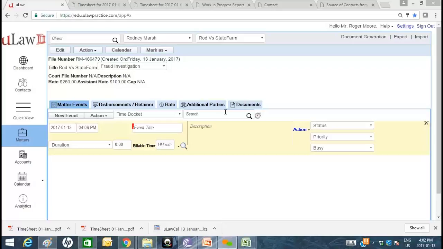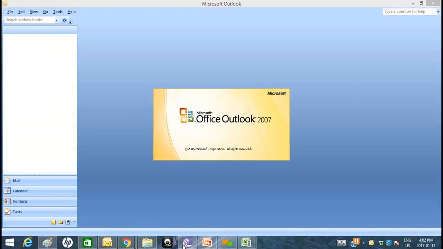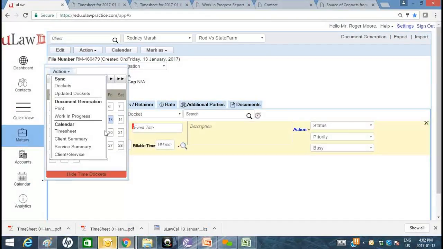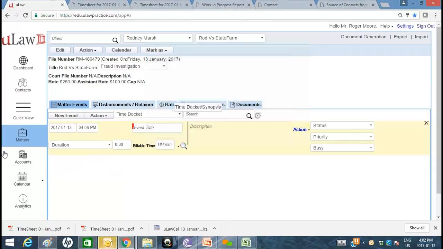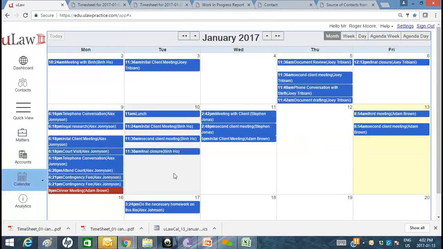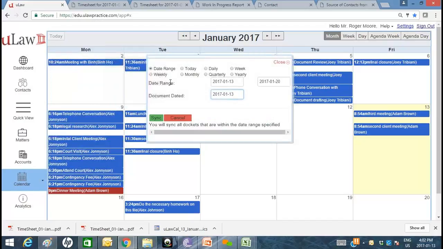Yep, we do integrate with Outlook. So if you actually looked at this calendar synchronization, I do have my inbox open right now. Let's say I do have Outlook open right now. And when I do my synchronization of the dockets, let's assume I'm going to do it for today. Let me first go look at what I have for today. Or I could do it for the week, keeping it simple. Sync dockets. I'm going to do it for weekly. I'm just going to hit sync.